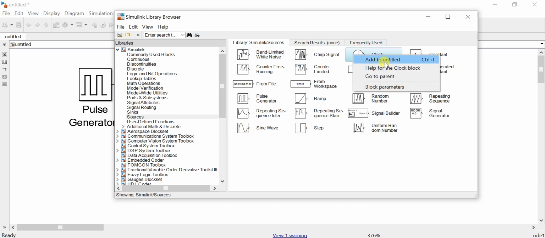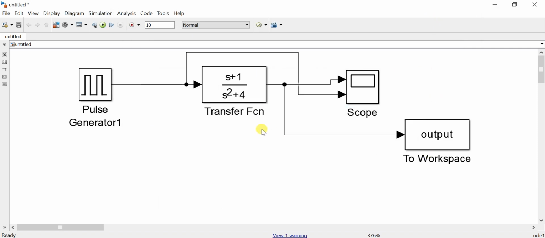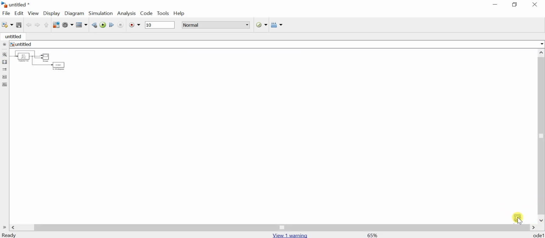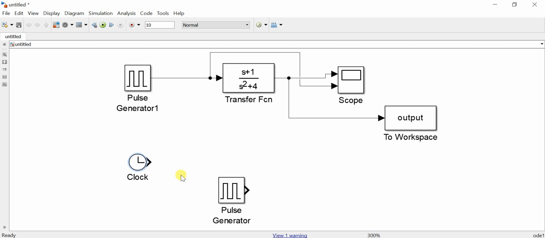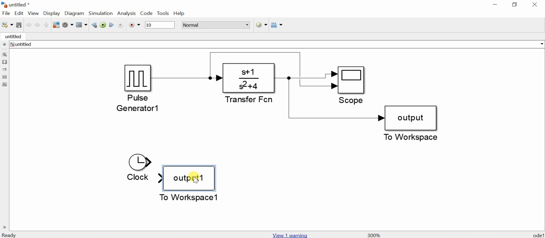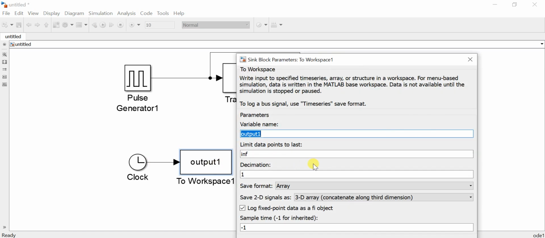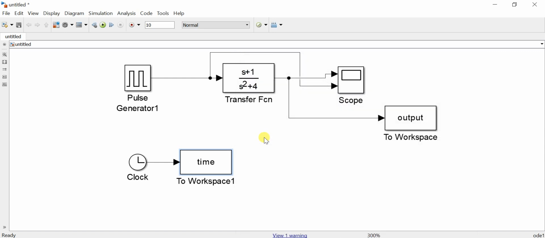So take a clock block inside. I don't know where it is. So I think this is the clock. We have to drag it here. Just delete this, and you just copy it and then paste it. Put it here and name it time, because the clock will give you the time value. When you run it, both time and output will be saved in the workspace.